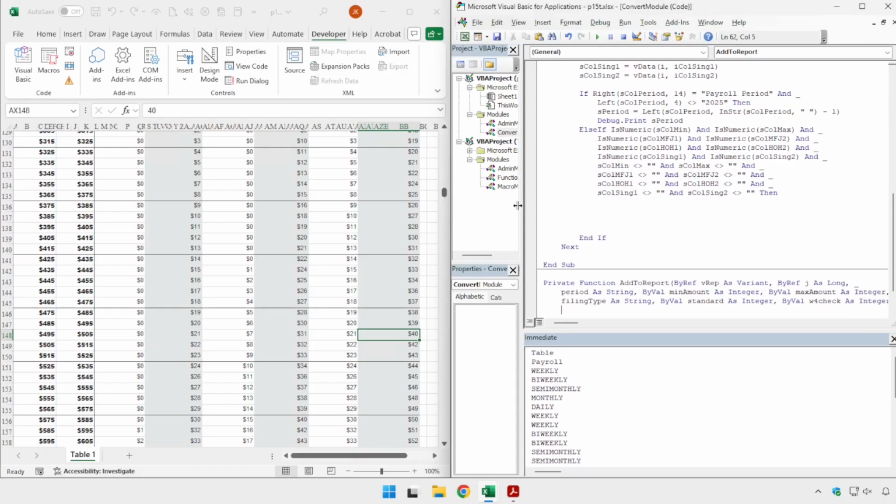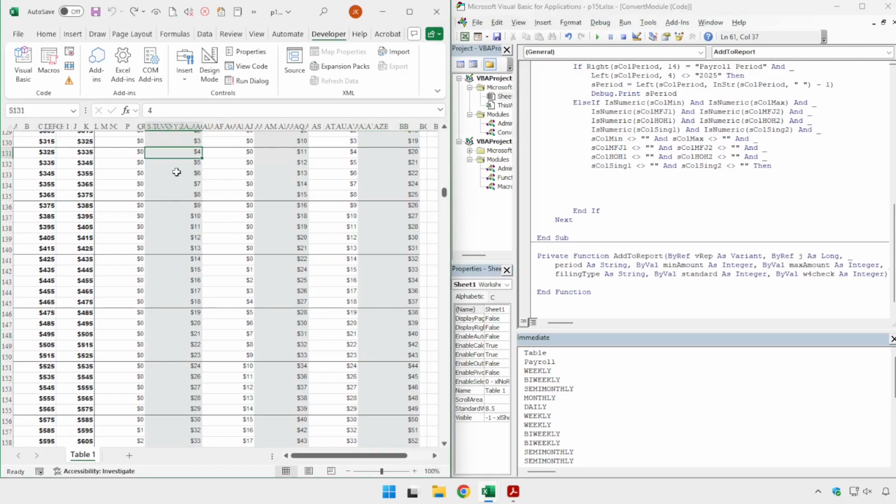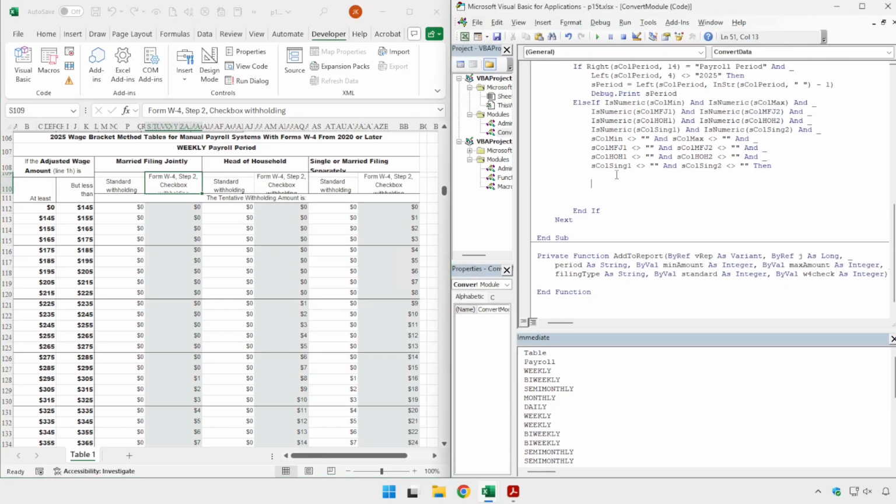Okay, so I'm going to expand this here a little bit. And so I've created this function that's going to be reused so I can send multiple data to it at a time. It's going to take the report and the J, which is my incrementer, and the period, the min amount, max amount, what filing type I'm looking at, and the standard deduction or standard withholding, and then the W-4 withholding as two different numbers. So now I've got the function with the parameters. I actually have to add the data here.